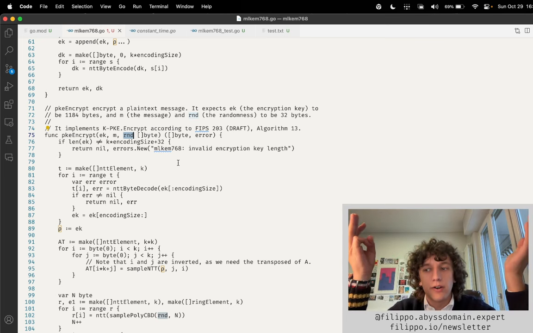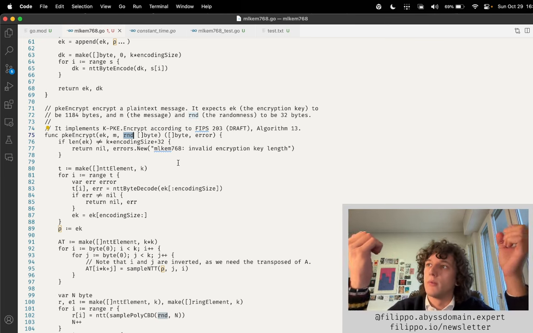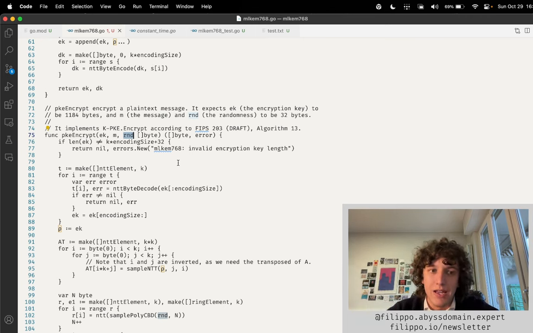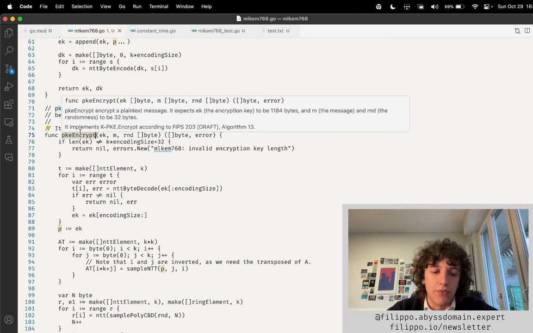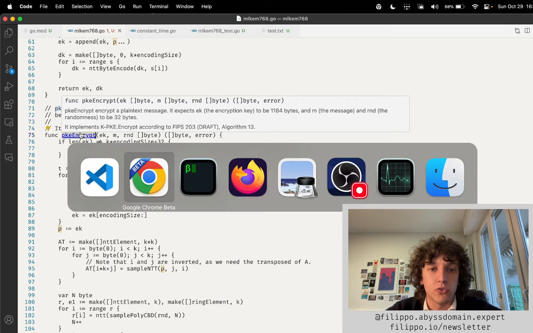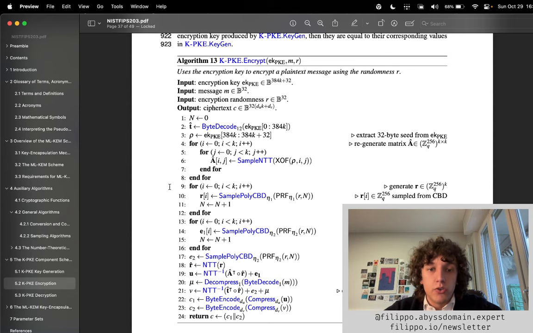And this is not exposed to users. It's used in a higher level key encapsulation mechanism, which is very important. You should never use the underlying PKE. It's just an implementation detail. There are some libraries that expose it. That's bad, bad, bad, bad, bad. Like the spec actually asks you to please not do that. All right, so here's the spec.